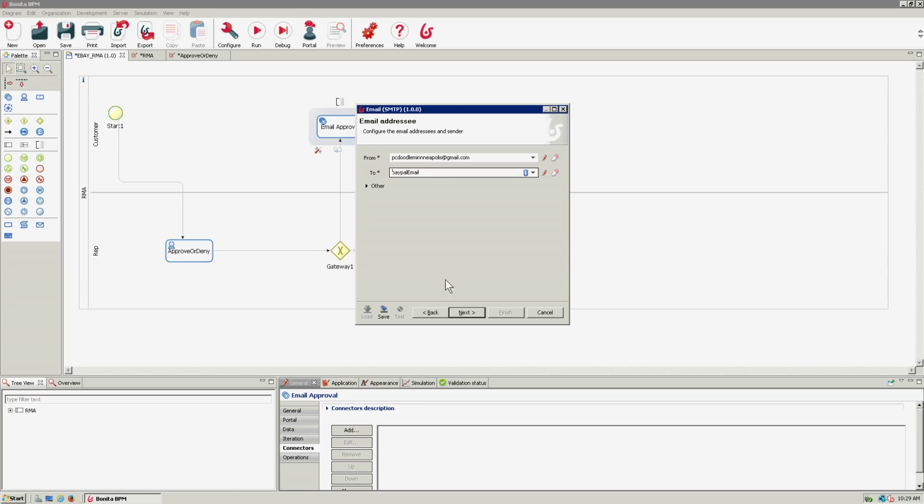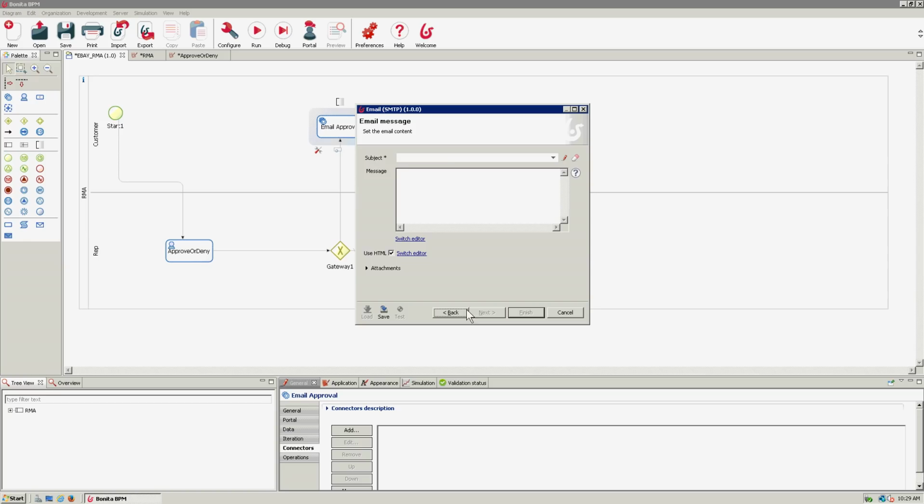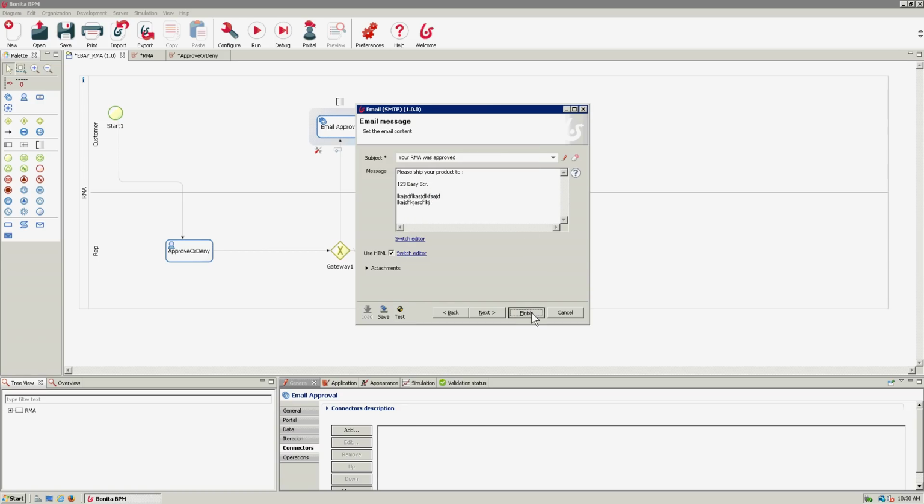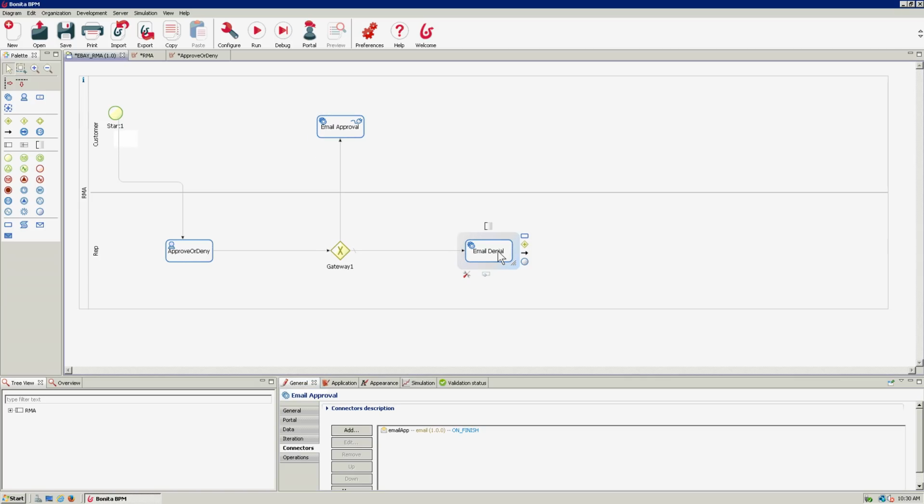What's kind of cool about that? And then what's other here? Don't need that stuff. And subject is going to be your RMA was approved. Please ship your products to 123 Easy Street. Blah blah blah. And we'll go. Let's test here. That's not test email gateway. So we'll go finish. And then let's go email denial, and we'll do the same thing.